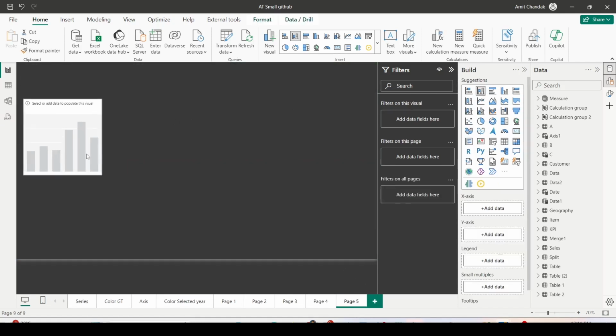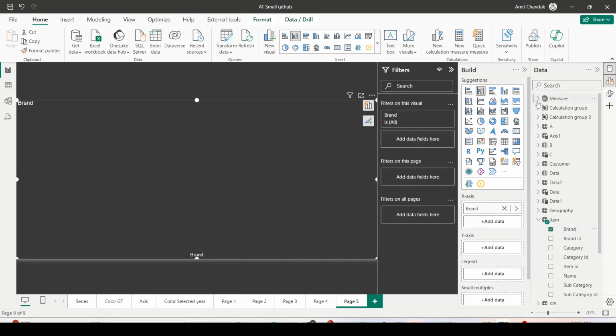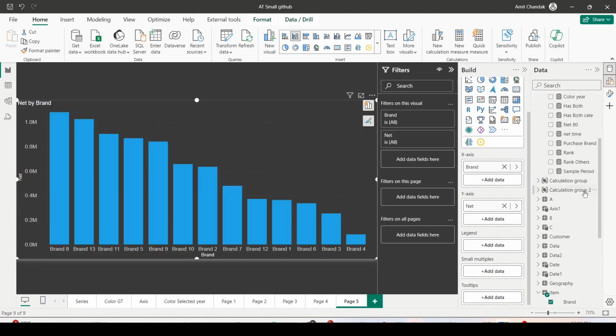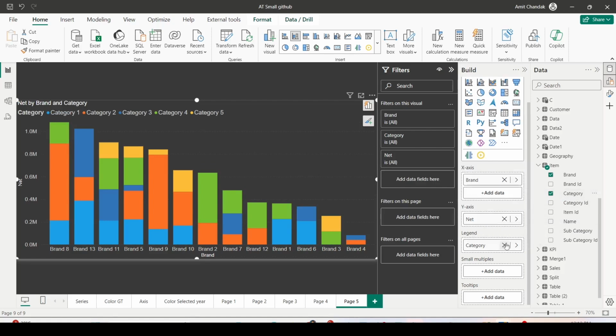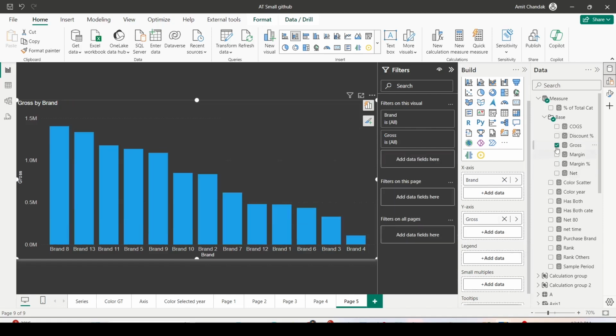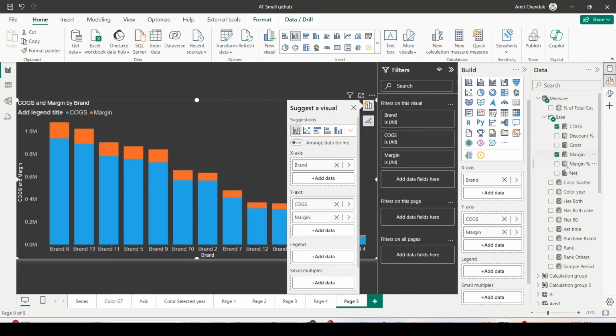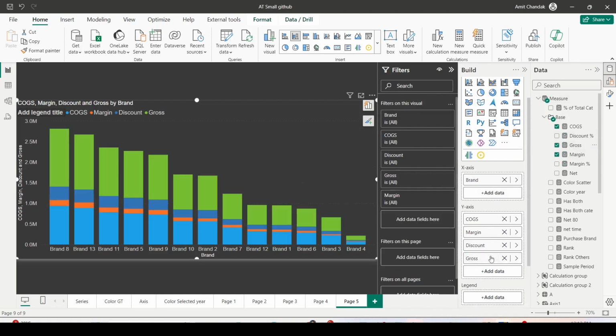Now, if I create a stacked column chart, when I go ahead and add brand as an axis, net as a measure, and then I try to add a legend, I cannot add measures, and if I add measures now, it will not add, it will replace. So what I can do here is remove this, and have, let's say, COGS, margin and discount as my measures. Now this is equivalent of my gross, but how do I take gross along with this? Because if I drag gross now, it will come on top of that, but I want gross next to it.